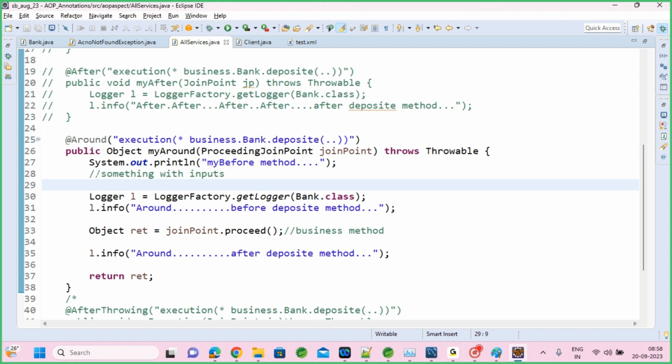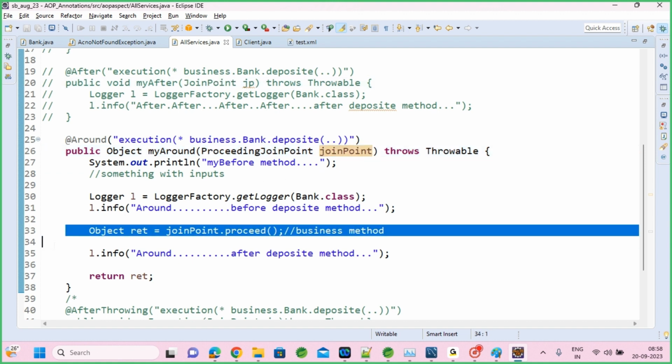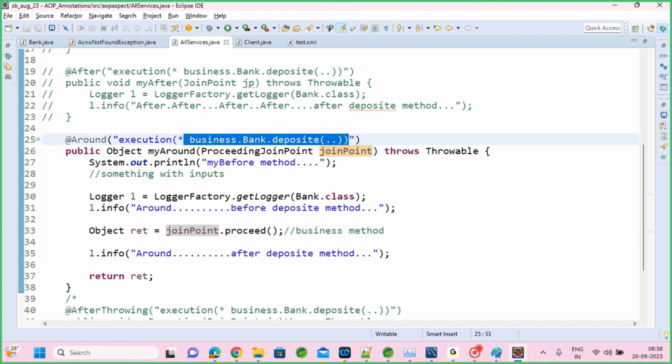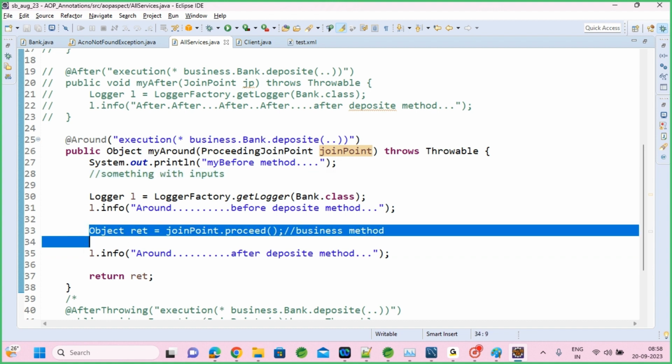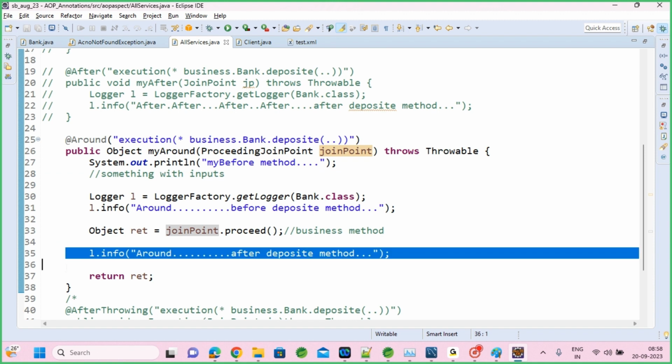So for introspection, if you want to get inputs, use this join point to get inputs, even here also. Now proceed further to execute your business method, which is given in expression. It will go to that particular method and bring the return value. If it is void, it will bring void only, nothing it will give. The same void will be returned. After this proceed, whatever things you want to apply, you can apply here.